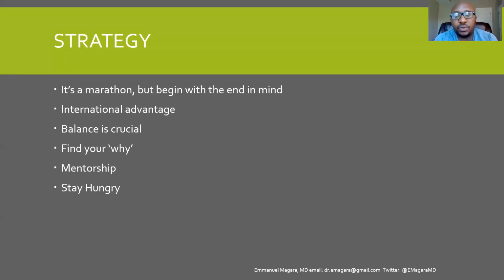And then balance is crucial. This is a marathon. Mental health is also important, because you can easily burn out. Have somebody that you can confide in, and know that it's okay if it doesn't work out.